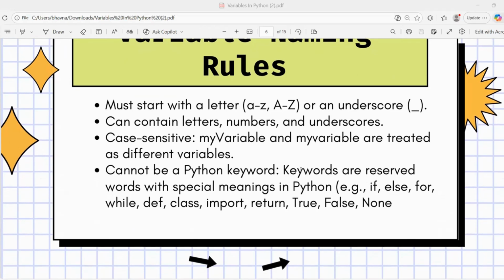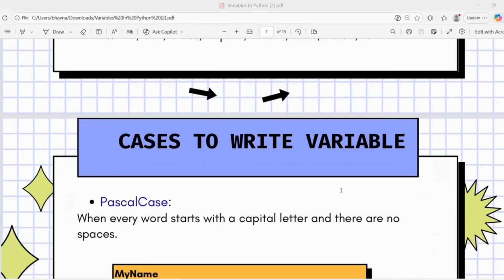A variable name cannot be a Python keyword. Keywords are reserved words with special meaning in Python. I have already explained keywords in my previous classes, so you can go through it by watching that video. Here you can see if, else, for. These are some inbuilt keywords which are already there in Python. You cannot use a keyword as a variable, otherwise you will get an error.